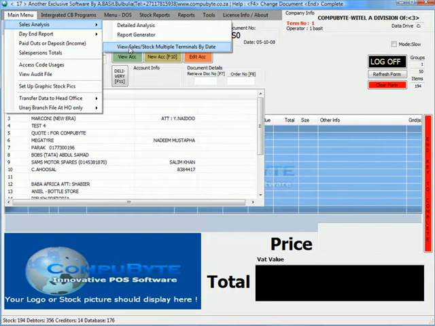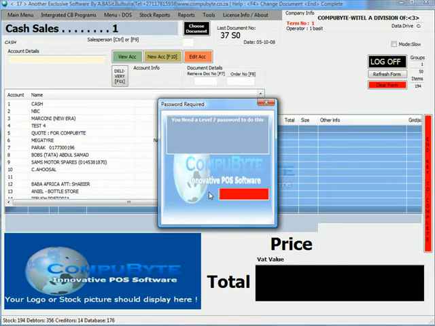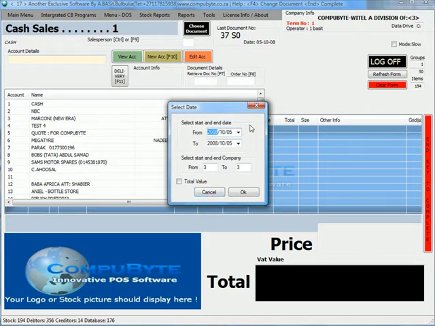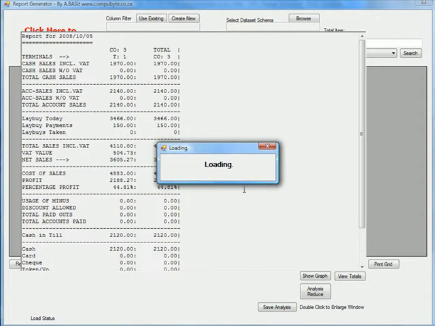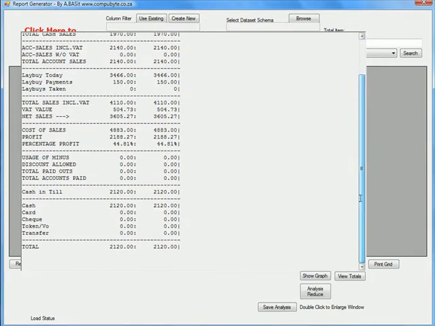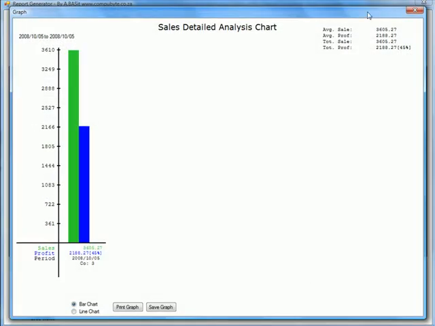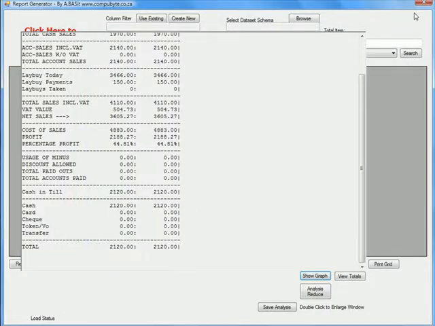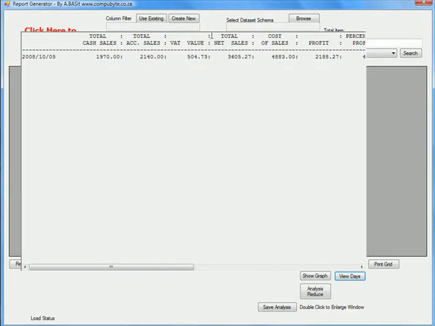Let's choose view sales report. We click on view sales report, we put the access code in, we then choose the date that we want to view the sales report, and we click on the OK button. It will then give you a summary of your sales based on the number of companies and the number of terminals you have. You can move your bar down and view the different totals. You can also go and see a graph of the sales that were done for a particular period in time. You can also view your totals, and it will give you a brief summary of your totals in a horizontal form.